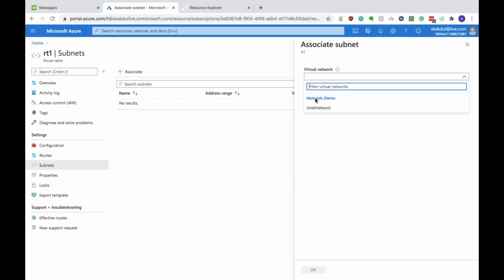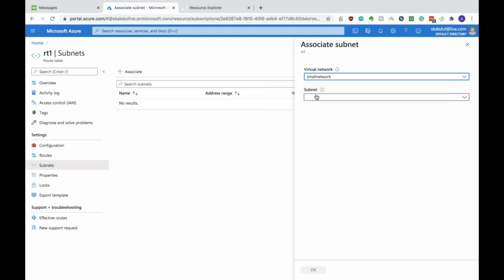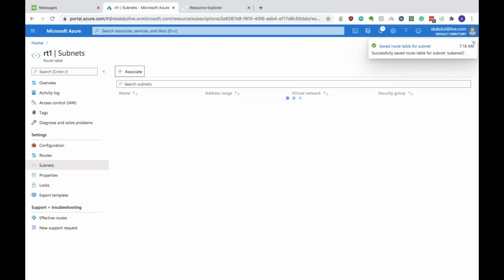So currently I have only two networks. Let me take the small network. How many subnets do I have? Two subnets. So I'm giving it subnet 2, and that's it. It's going to attach it to subnet 2. Okay, so now subnet 2 also has internet.